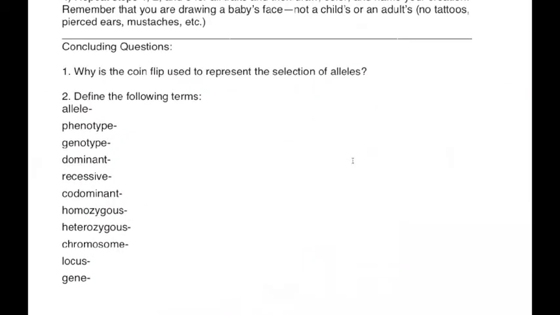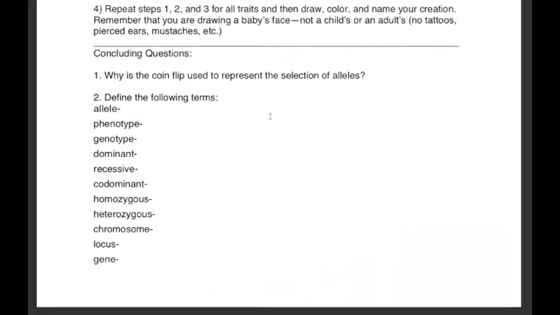And for concluding questions, meaning you actually do these afterwards, but feel free to do them first. I actually don't care which. I'm going to make some kind of Google sheet for this, maybe a Google form. I haven't decided yet, but it will be on Google Classroom for you to find. So why is the coin flip used to represent the selection of alleles? Why are we using a coin to decide?